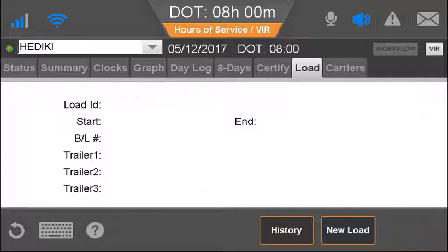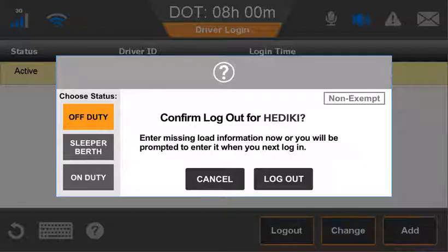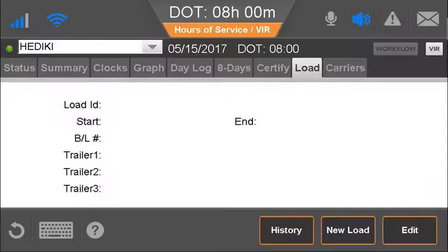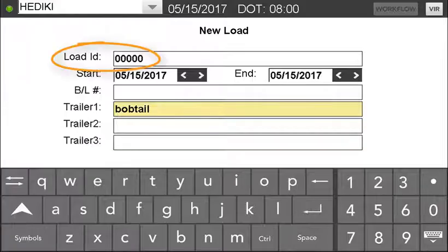Because load information is a federal requirement, if no information is entered about the load, the driver is prompted to enter load information the following day or face a form and manner violation. If there was no load while the driver was driving, the driver may enter any characters in the load ID and use bobtail or deadhead for trailer number.